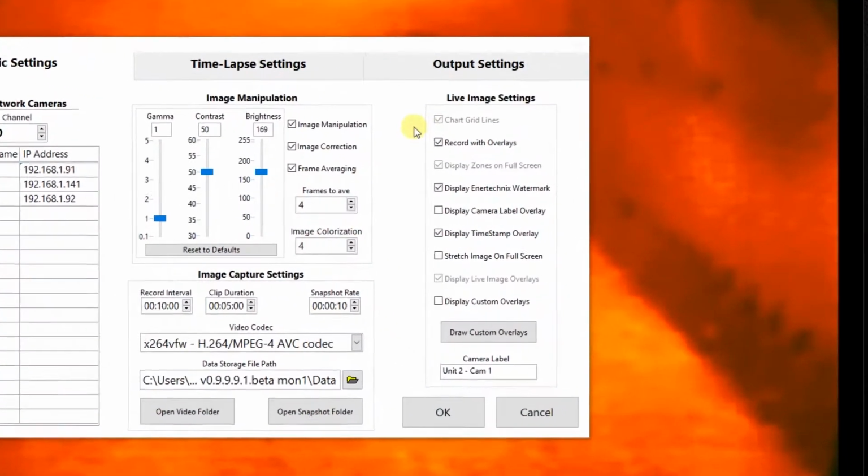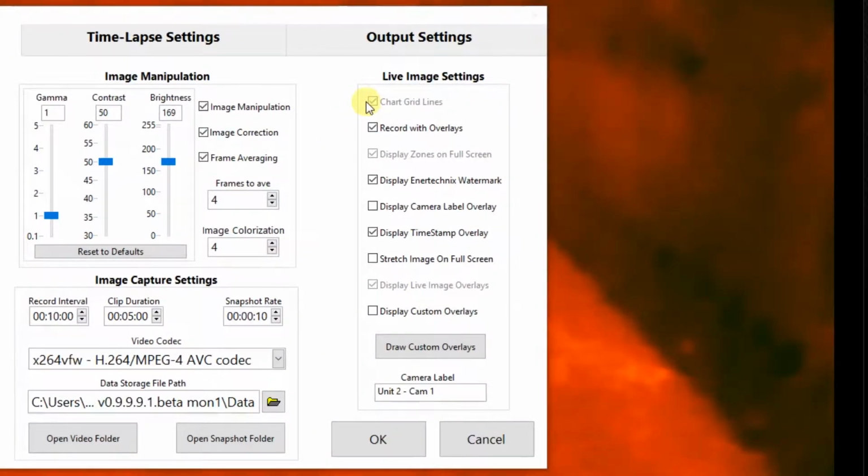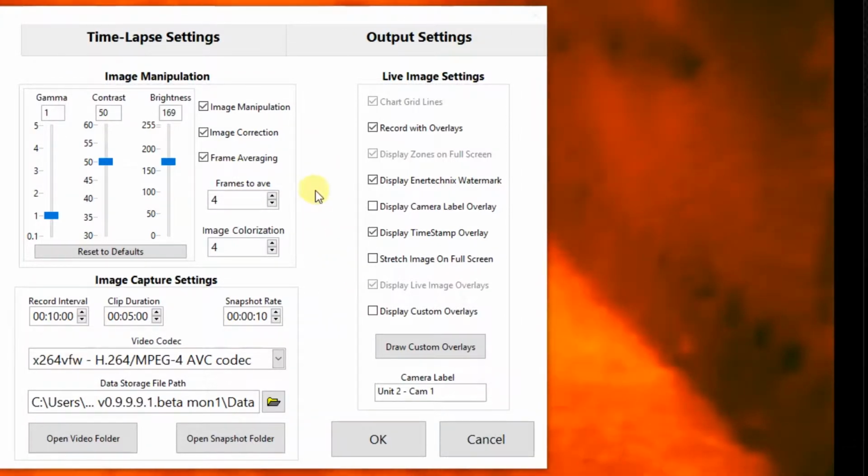Moving over to the live image settings, you'll notice there's a couple of controls that are grayed out and disabled. Those are for other versions of the software that we can cover in separate videos, which you should be able to find the links to if you're watching this on YouTube, on our YouTube page. But for now, I'm going to go over only the controls that pertain to this version of the software.